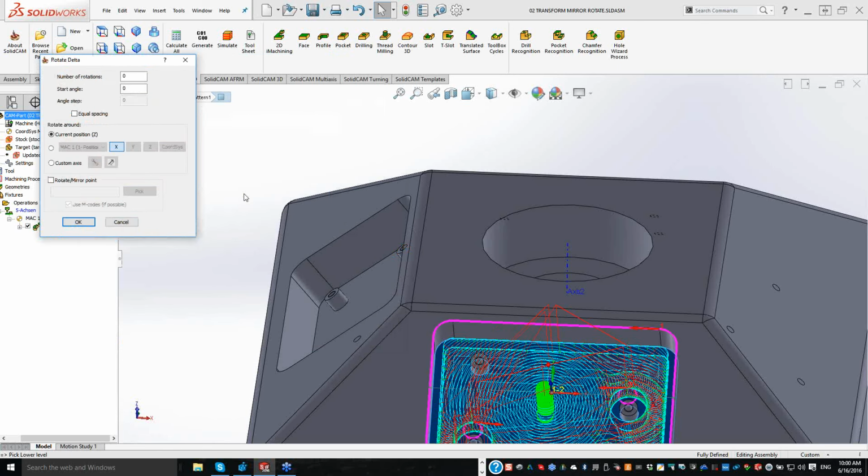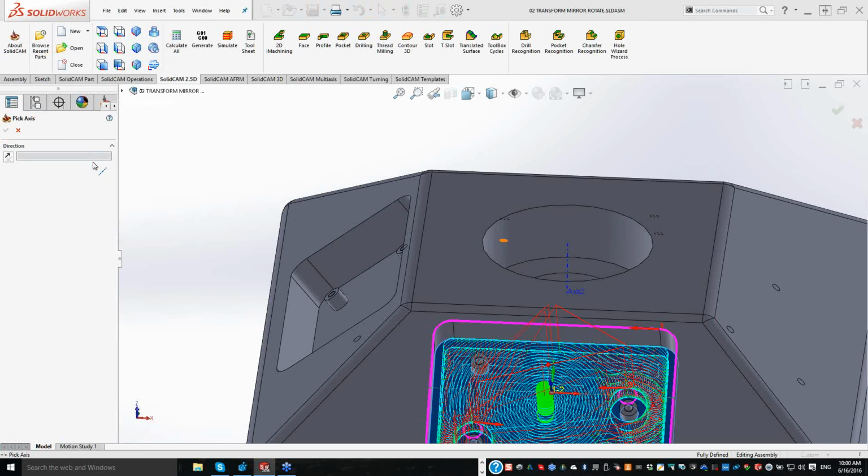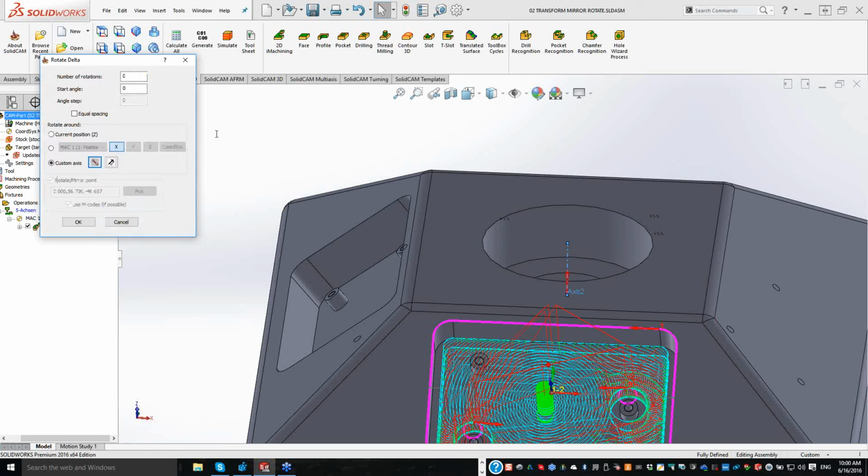Number of rotations, we'll get to that in a minute. Let's first go around over here, rotate around. I can do a rotate around the current position, which is not what I want, or according to a specified axis. I'm going to choose my axis. The axis that I'm going to choose is this one over here. We'll accept it.